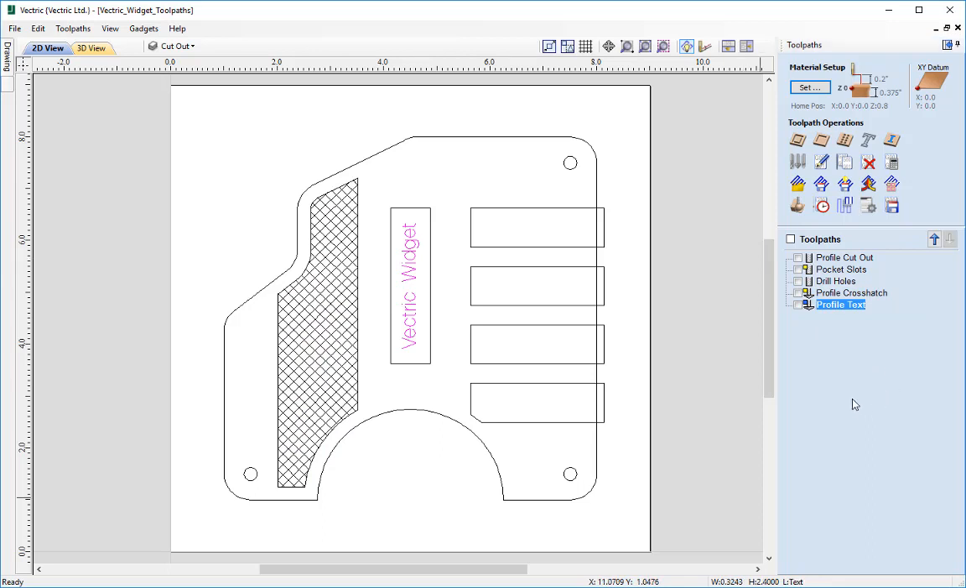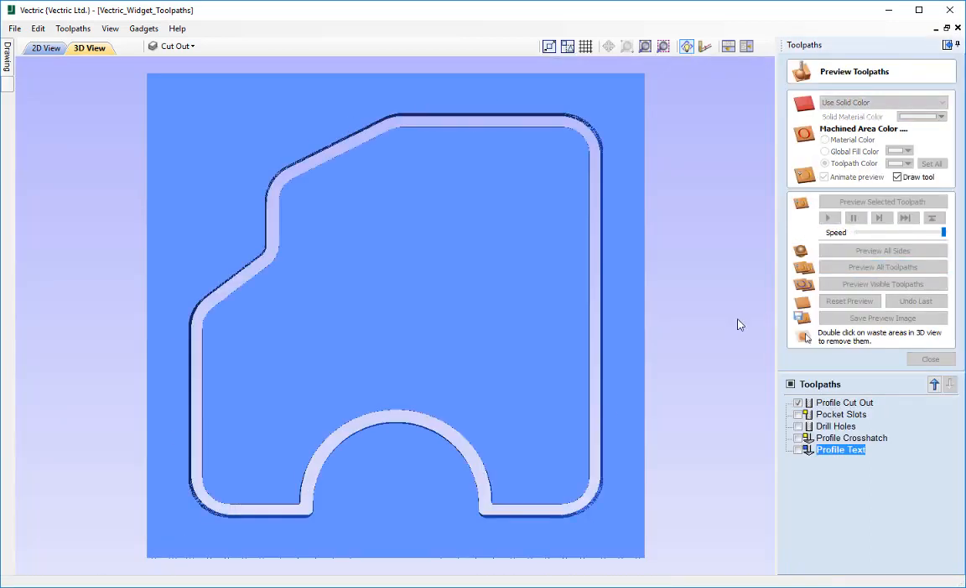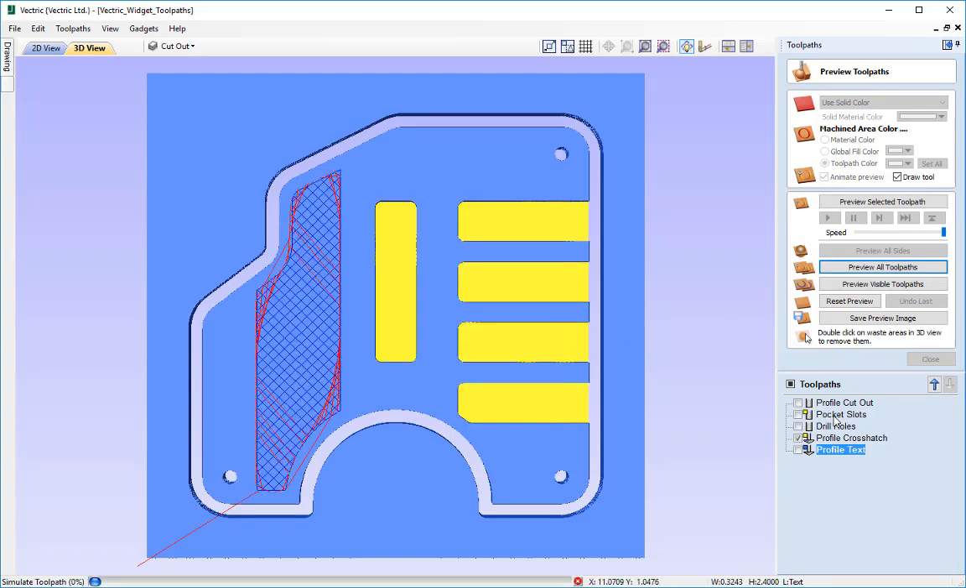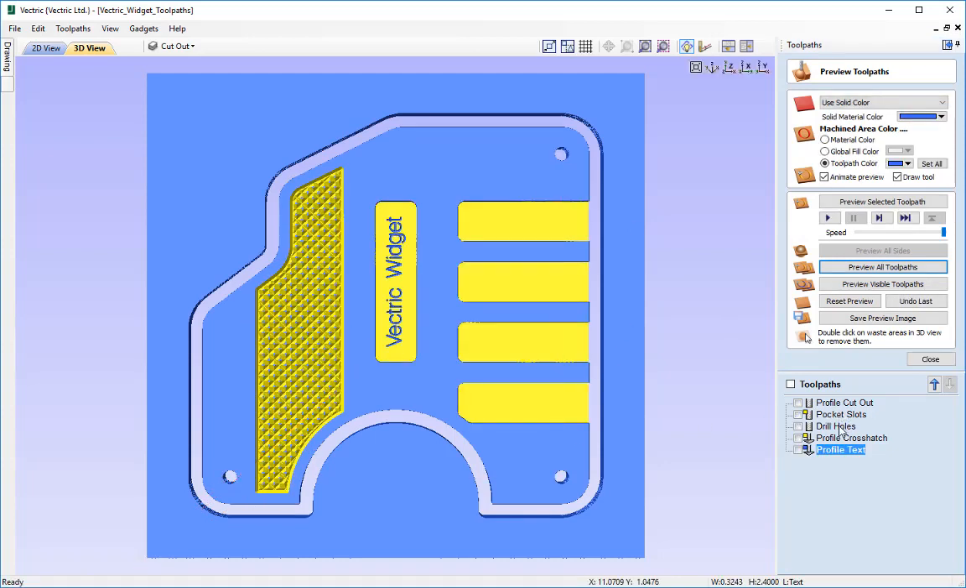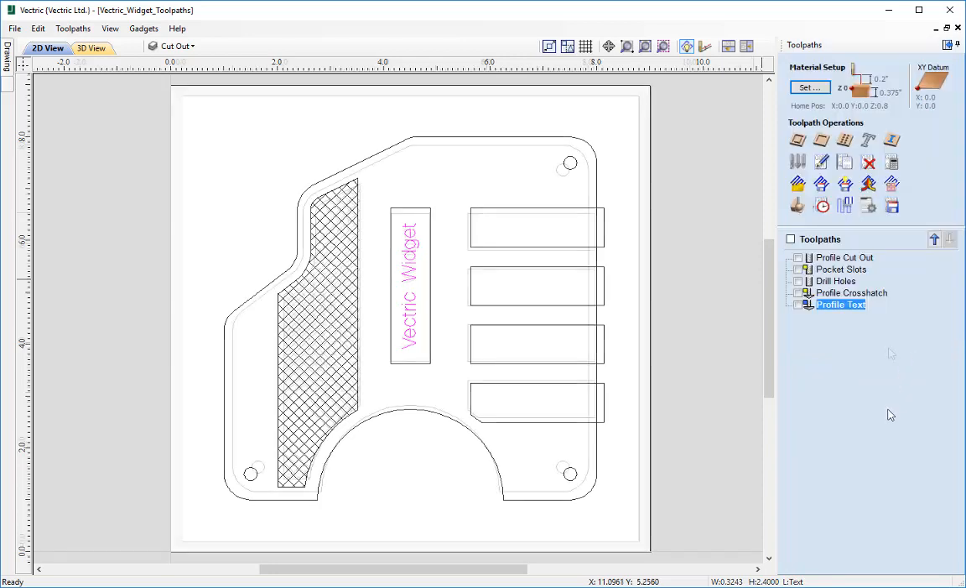So let's go ahead and preview them. Let's go into the preview toolpath form, and let's go ahead and preview all the toolpaths. So you can see it's starting with the profile cutout, then moving on to the pocket slots, then the drill holes, then the profile crosshatch, and then last was the Vectric widget text. So that's all of the toolpaths that we're going to be dealing with for this part of the tutorial. So let's go back to the 2D view and close the preview toolpath form.